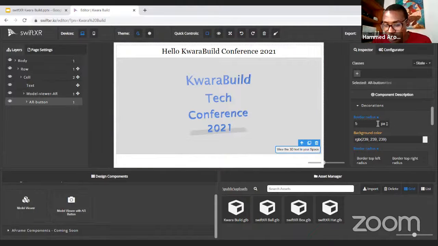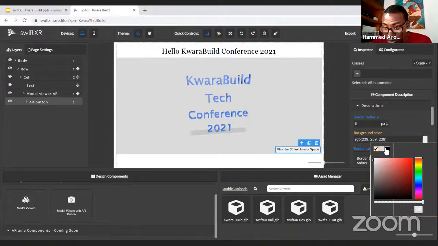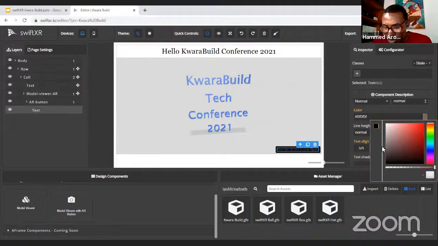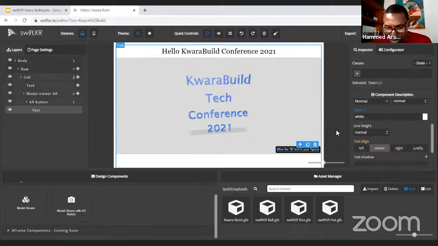Let me just make it a little bit more pretty. So I've changed the background color to, let's say, black. And then I could change the text also to a white color. Right? So it looks a little bit fancier, right?